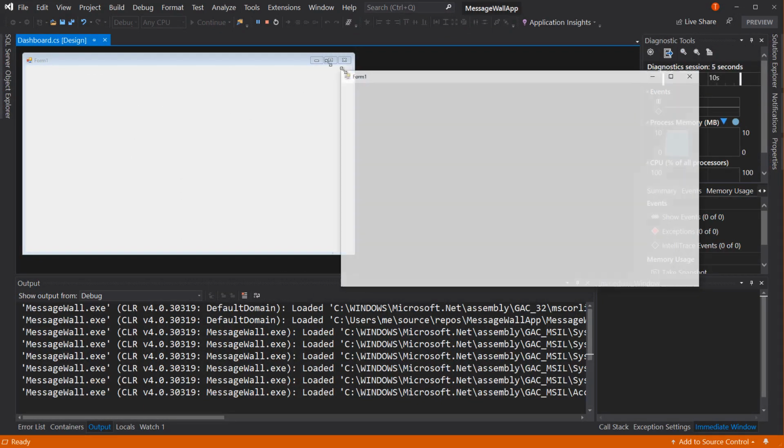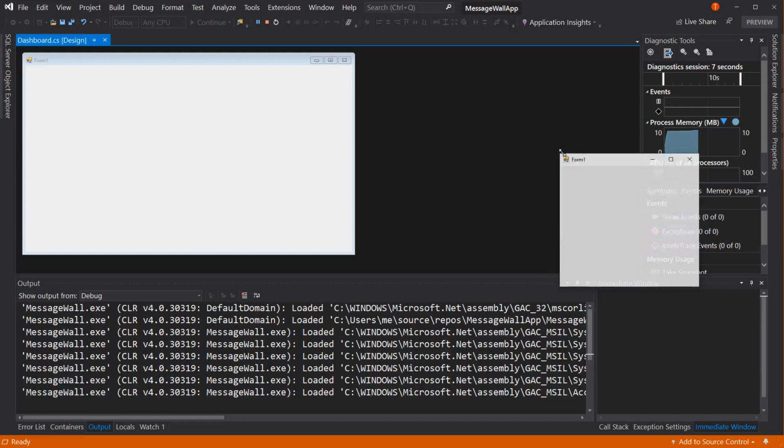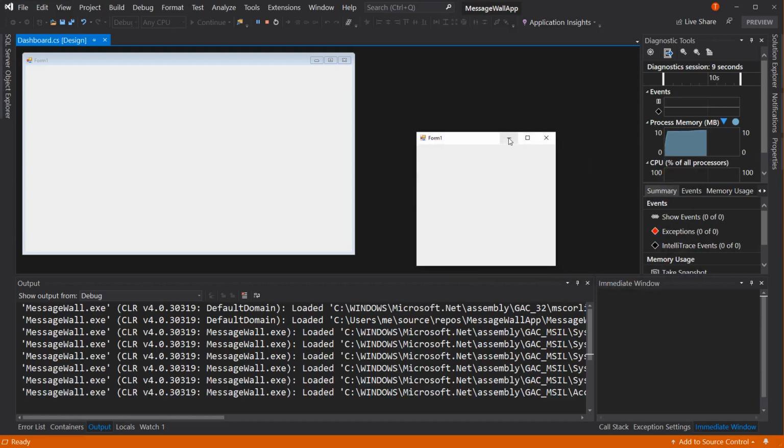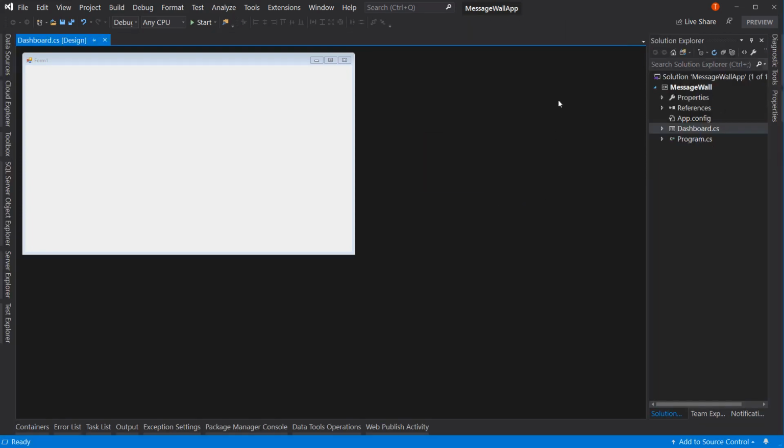We can grow it, we can shrink it, we can move it around. We have the minimize button, the maximize button, and the close button. It says Form 1, and it has a little icon here. The icon has a menu on it for things including move, size, minimize, maximize, and close. These are all basic Windows controls. And if I close, it closes out the application.